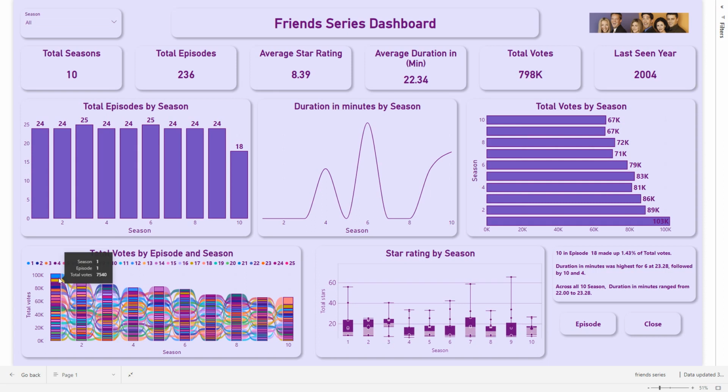First season, episode 1 received total votes of 5,000, 7,540, and a smart narrative which says episode 10 and episode 18 made up 1.43% of total votes. Duration in minutes was highest for season 6 at 23.28, followed by 10 and 4. Across all seasons, duration in minutes ranged from 20.0 to 23.28.